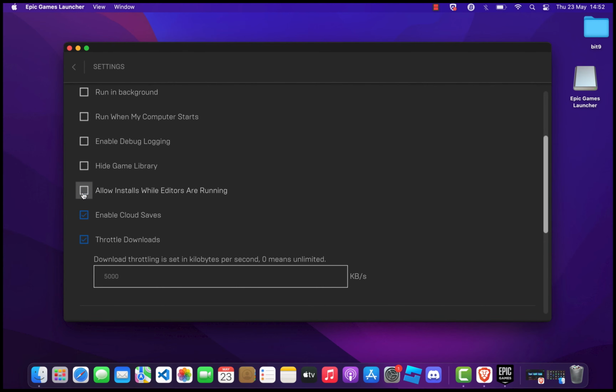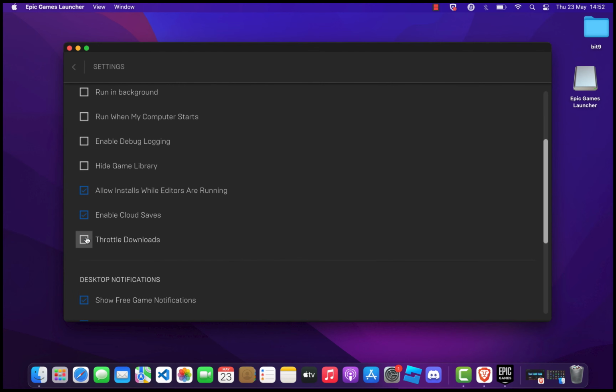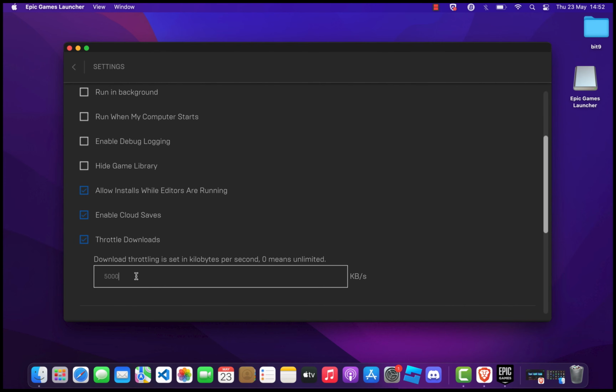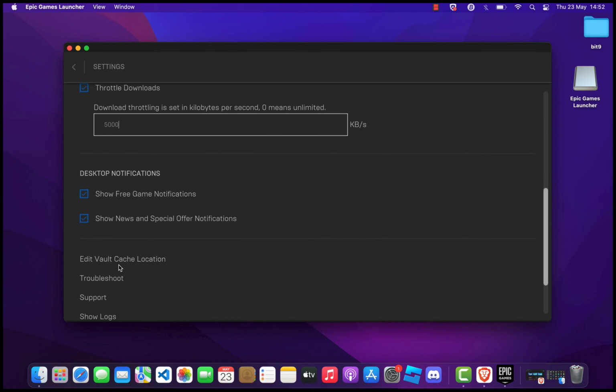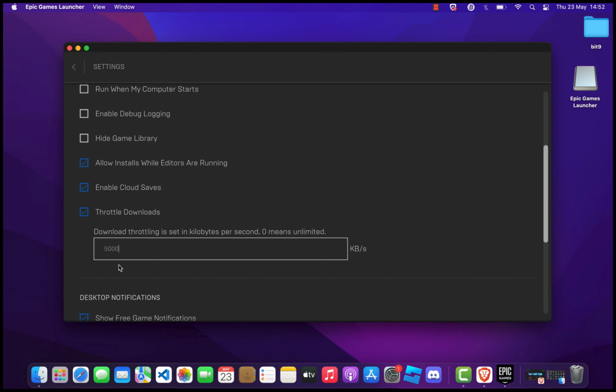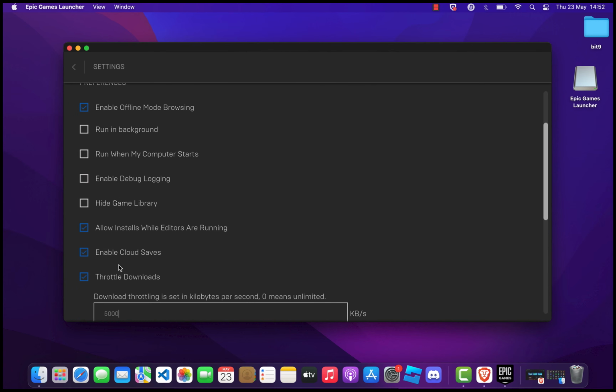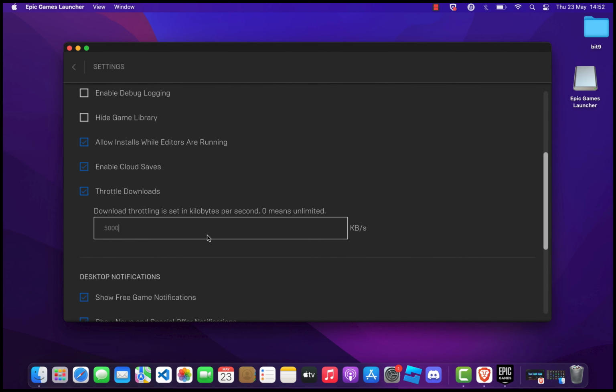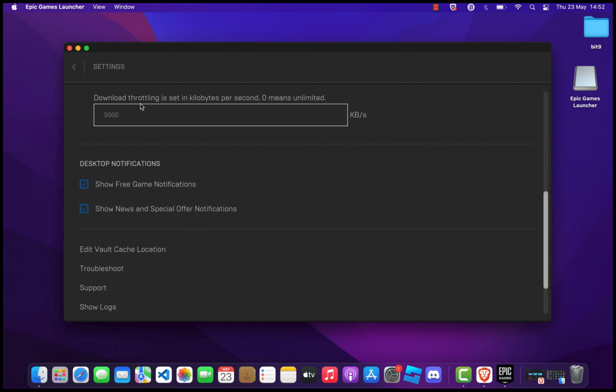Enable Allow installs while editors are running. Enable Cloud Saves. Enable Throttle Downloads. I like to limit my download bandwidth for the Epic Games Launcher to prevent other apps from having network-related issues while the launcher is running. I set my download speed to 5000 kbs. Next, I prefer to disable desktop notifications for games and news.